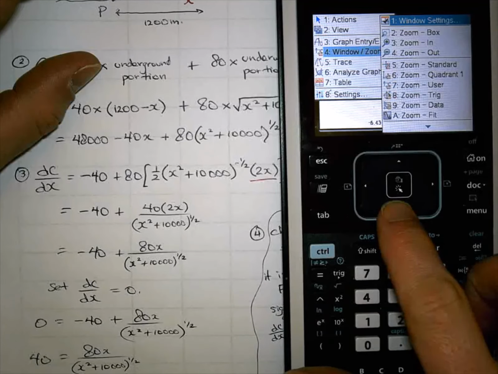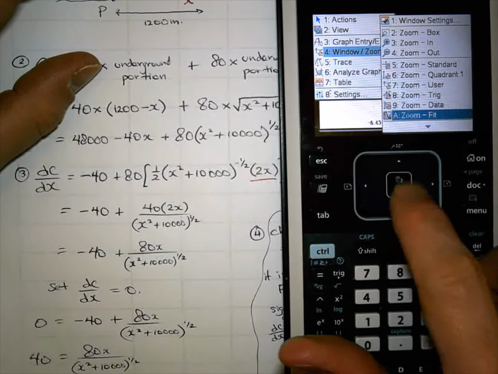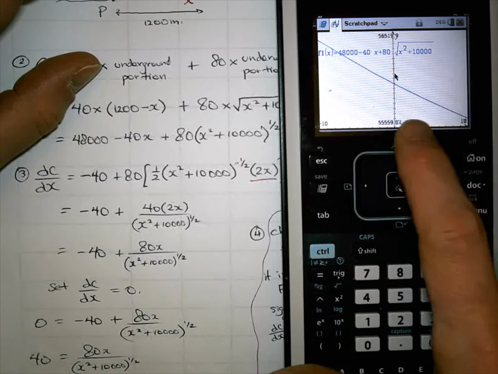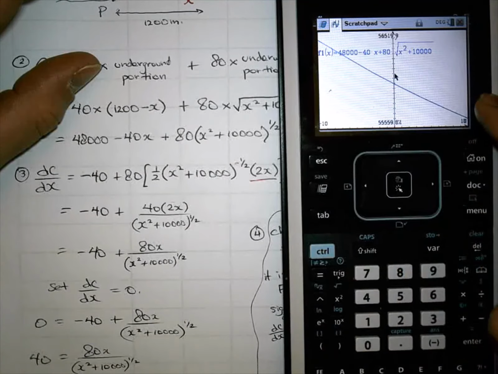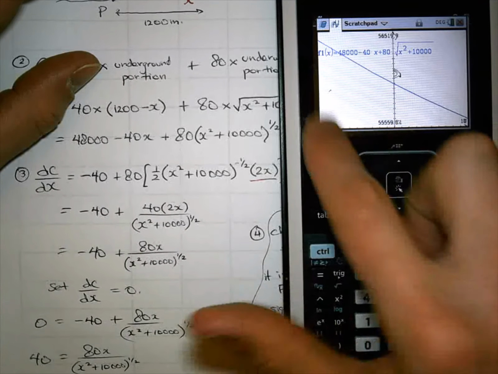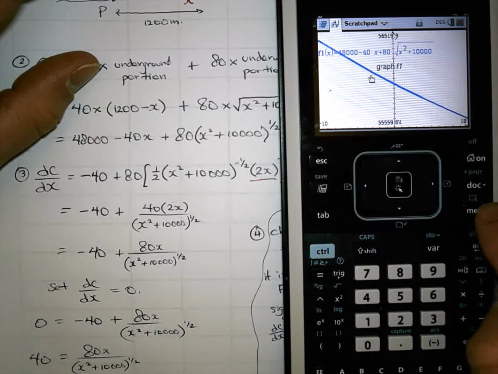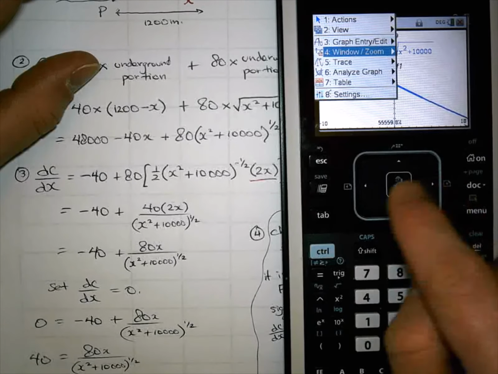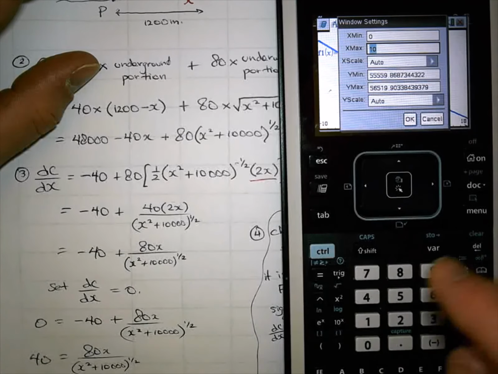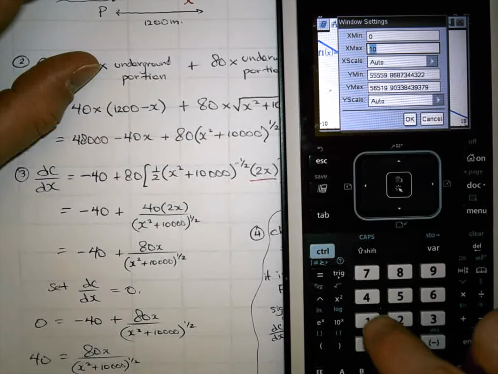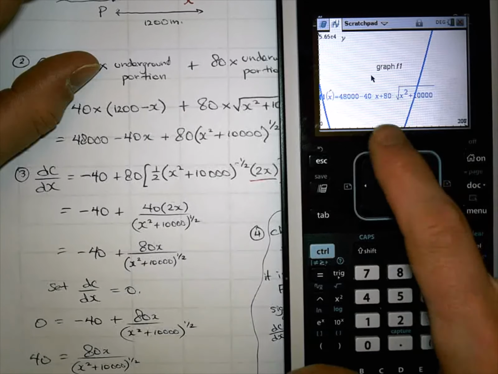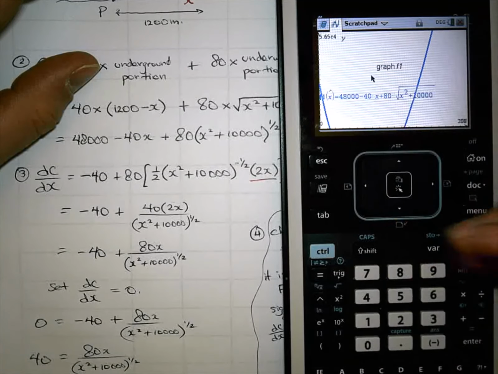Let me go to zoom fit. This is usually a good starting point. It doesn't look great here, but I can see at least I've got the y values more or less correct. I'm going to go further in the x direction. I actually don't need the negatives because you can't have a negative x in this case. So I'm going to go menu, window zoom, settings. I'm just going to change my min x to 0, my max to 200. Let's see what happens. Okay, that's pretty good. So now I just need to scroll down a bunch.